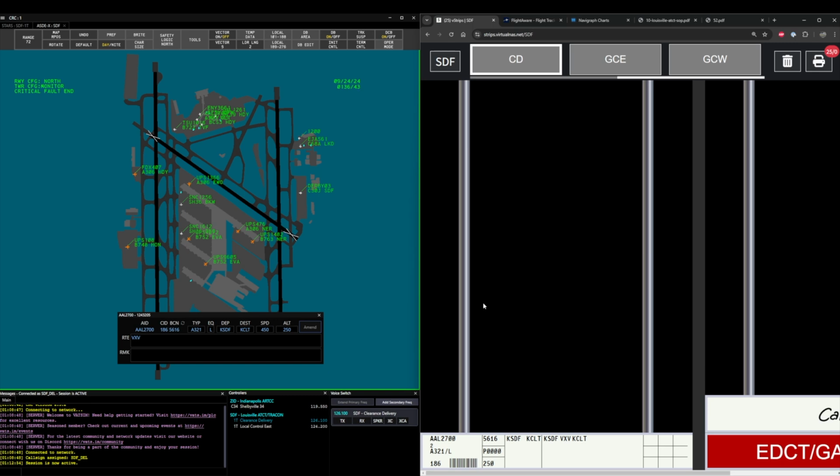Here we have American 2700 that pre-filed their flight plan. We can see on their flight plan, they're filed from Louisville to Charlotte, and their routing looks a little suspect. Here they only have one VOR, no SID, no STAR into Charlotte. They're an Airbus A321 slant Lima, filed at flight level 250. First thing we need to do is check the NFDC database to see if there's a preferred route from Louisville to Charlotte.